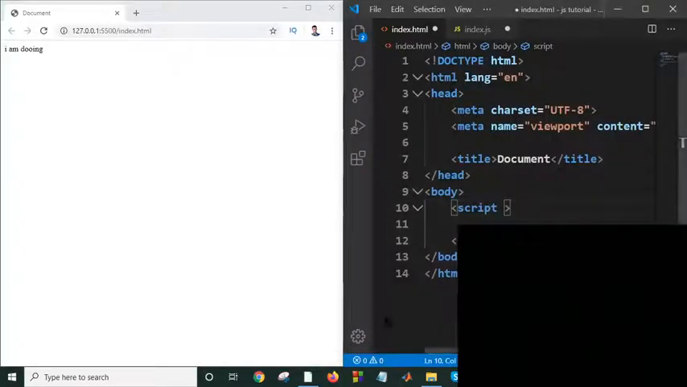It is still recording my screen, and now I have to write in this script src equal to index.js. Then it will find this source, and as you can see, it shows I am in document. This is how we can use an external JavaScript file.